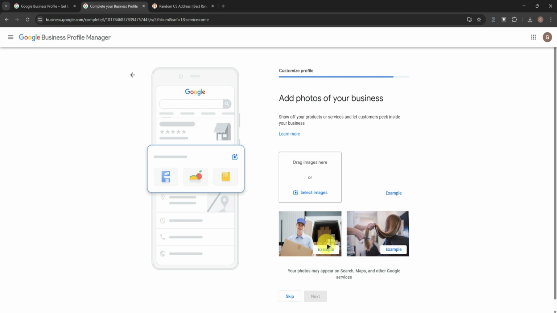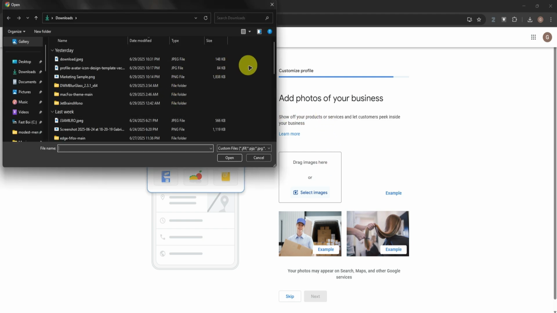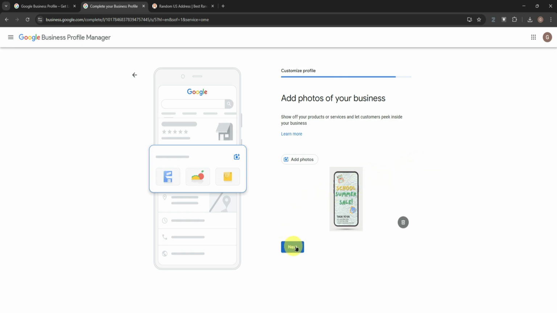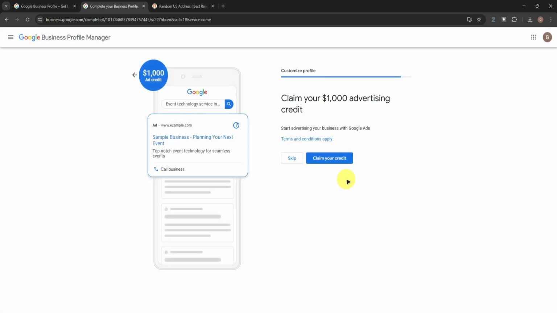Next is adding photos to your images. In here, just simply show off your products or services and let customers peek inside your business. Just simply drag images right here, or you can select images right here in your downloads folder. And then once you're done adding your photos, just simply click on next, and then there you go.